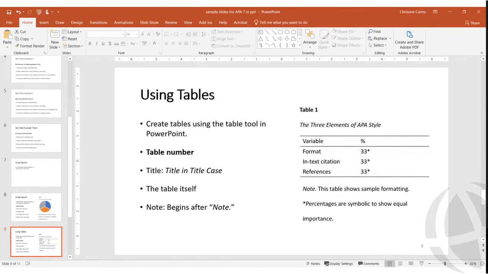Tables follow the same formatting guidelines as figures, only instead of a figure number, you have a table number. If you use data from your research in your table or your figure, your note also needs to include a copyright statement. Students and scholars are permitted, according to fair use, to use data that's already been published as long as that note contains a copyright statement that identifies the copyright holder of that information. And then a reference entry would also be needed for that source.